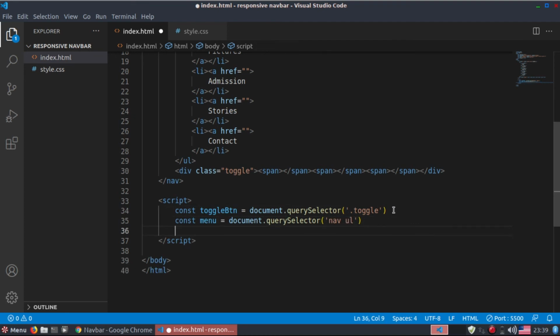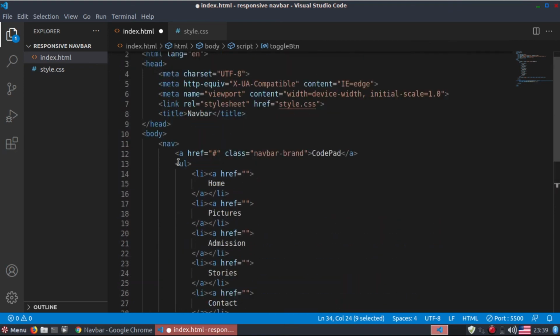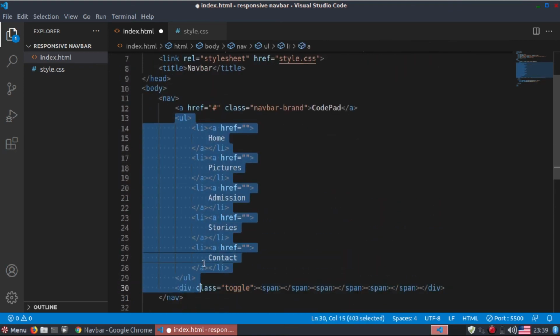What these 2 lines of code do is this one gets this element right in here with the class of toggle, and this will be assigned to this variable, also called a constant. This toggle button variable or constant will be referenced to this element right in here. And similarly, the menu variable will be referenced to this UL.